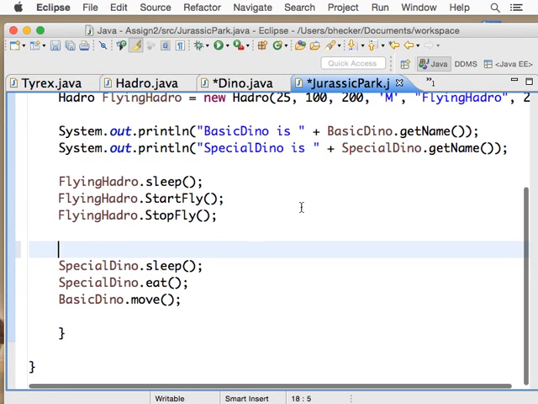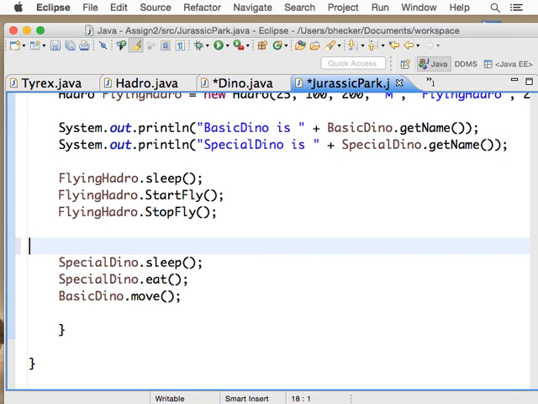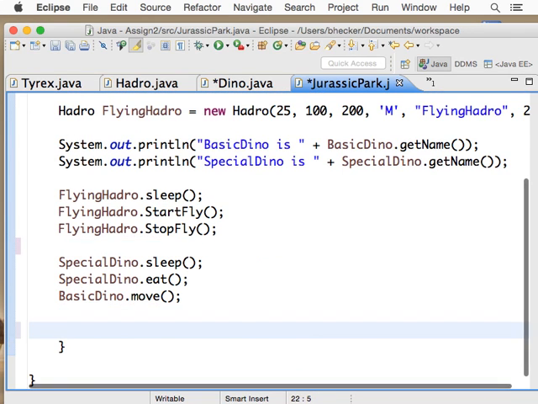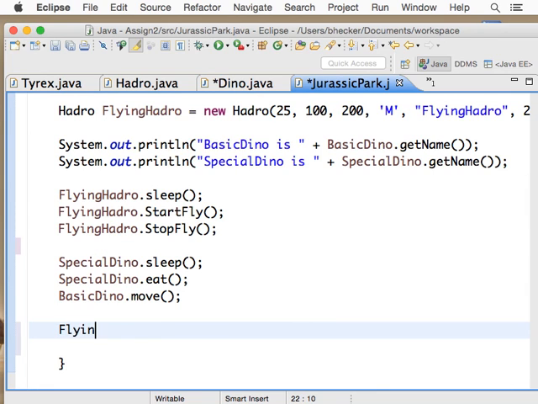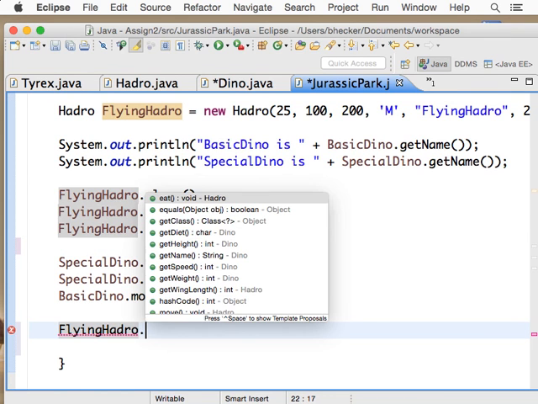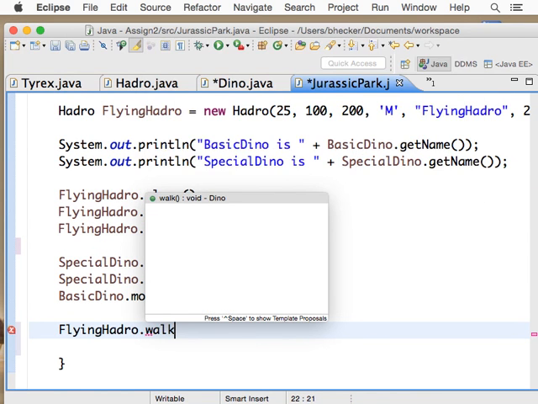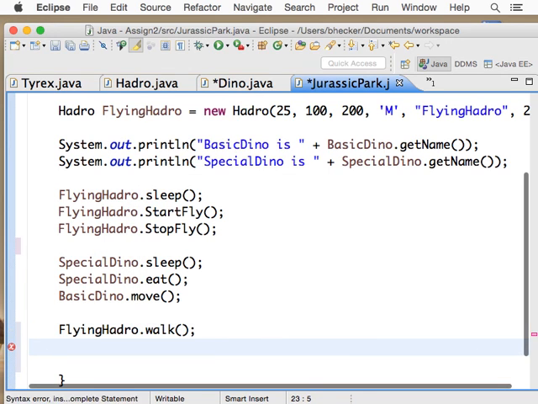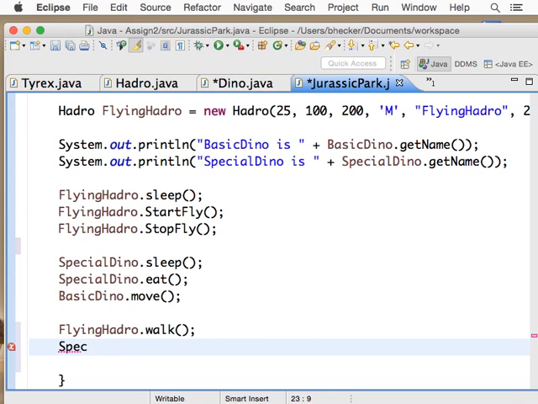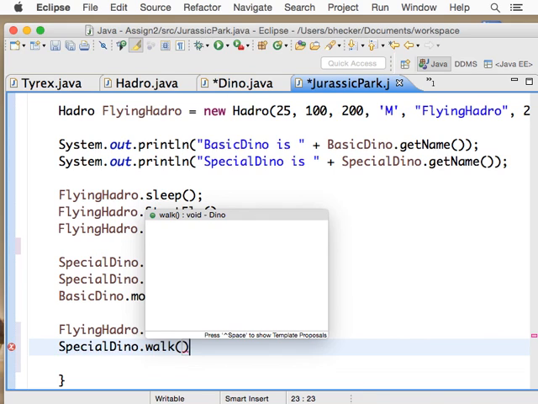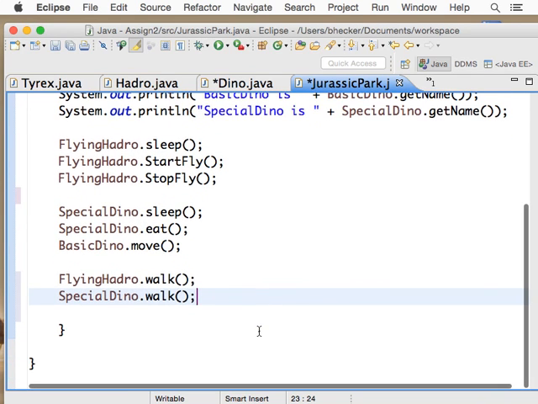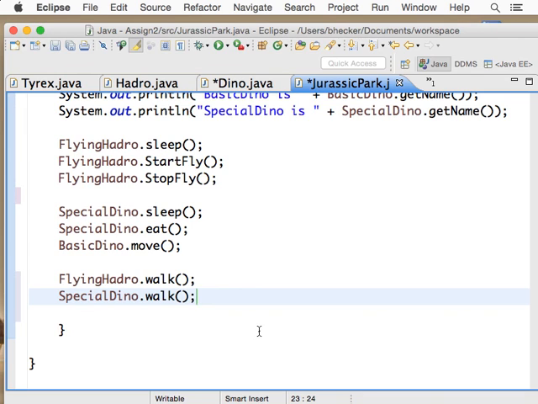So if I'm going into Jurassic Park, now I'm going to use the walking. I'll do it at the bottom so we can see the output. So I'm going to say flying Hadro dot walk. And let's make the special one, special Dino dot walk. Now the method is inside of Dino. Special Dino got it, and flying Hadro got it too. So they're both going to have their own names, and they're both going to be walking.